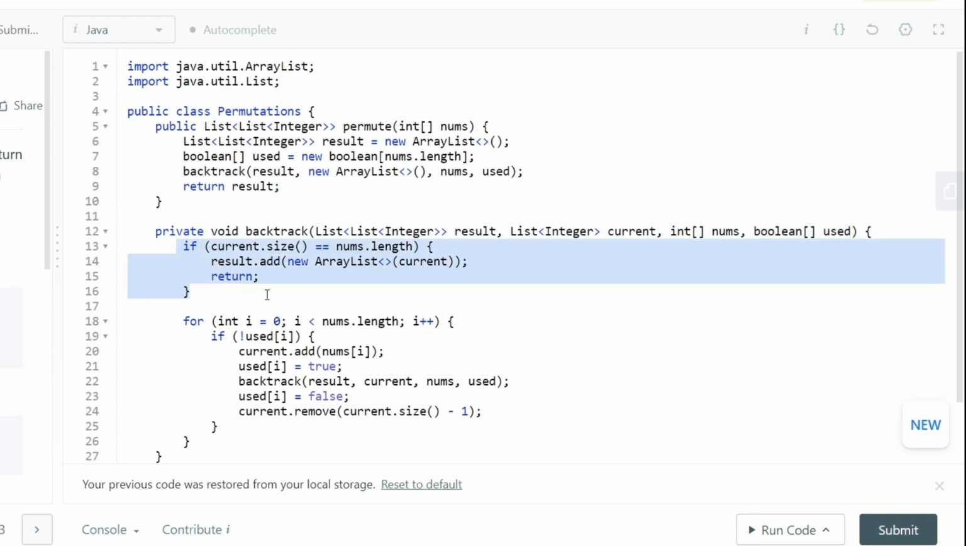Now first we are going to be checking for the base case, that if the current size is equal to the length of the original given array, then we are going to add the results of the current array list inside a new instance of an array list, and we are going to be doing a simple return. If that is not the case, then we have our for loop that we need to iterate over. So the very first thing we are doing is starting from 0 and iterating i until we reach the end of the array.